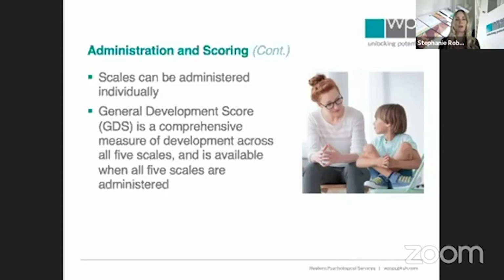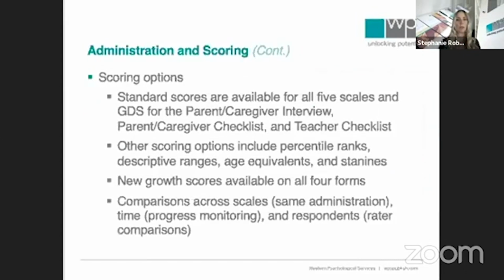score is a comprehensive measure of development across all 5 scales and is available when all 5 scales are administered, obviously. Also, standard scores are available for all 5 scales for the parent caregiver interview, the checklist, and then the teacher checklist. Other scoring options include percentile ranks, descriptive ranges, age equivalents, and stanines. And then, of course, I talked about the new growth scores that are available in all 4 forms.